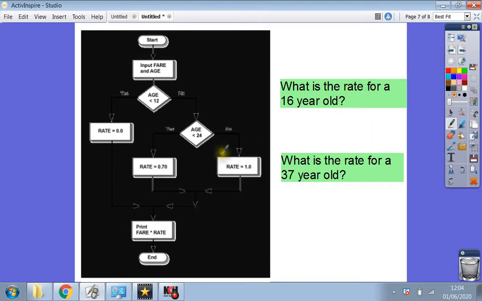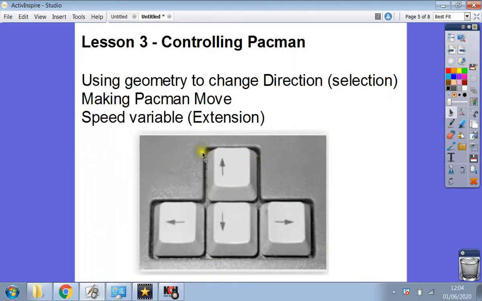Okay, what about if the user enters 37? Same again. 37 is larger than 12, so it goes down to this side. 37 is larger than 24, so it's not going to go to the left, it will go to the right, and then it will make the rate 1. So once again, well done if you got those correct. What we're going to do now is move on to Scratch, and we're going to develop our own selection scripts to change the direction of Pacman.